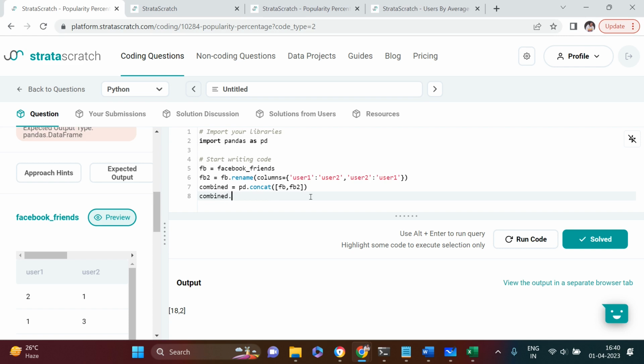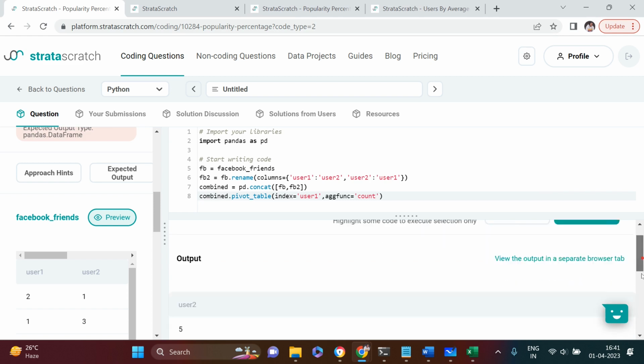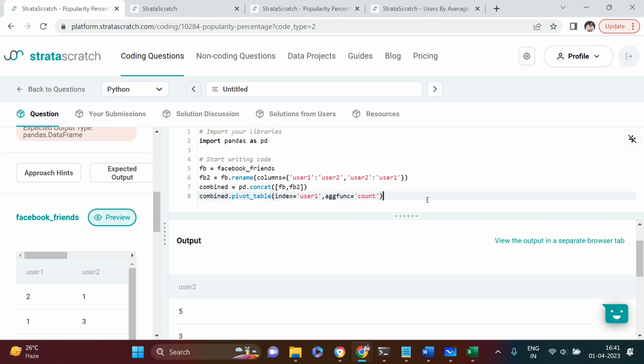Okay, let's just have a look at how it looks like, user 1. So let's just put that combined dot pivot table, and into that in index we are going to use user 1, and then in aggfunc, let's call it aggfunc, we are going to take a count of it. Now let's just see how it looks like. So you see, this is how it is looking like.